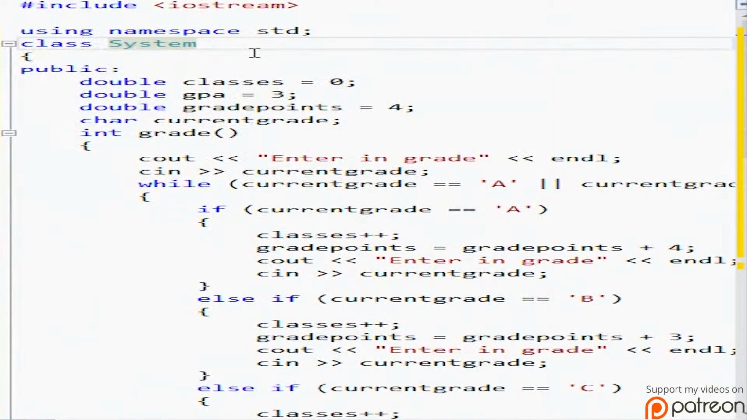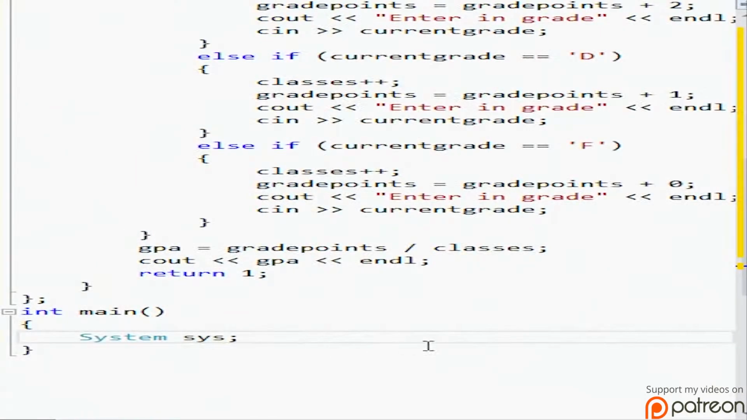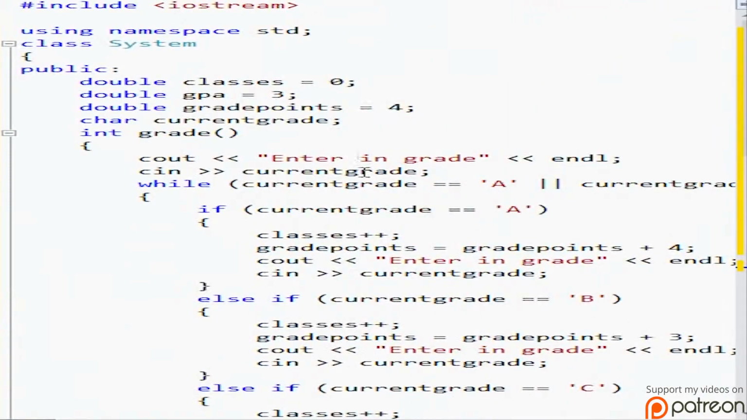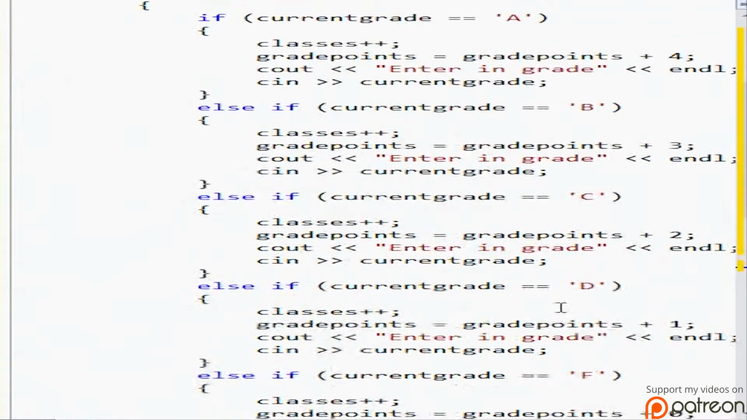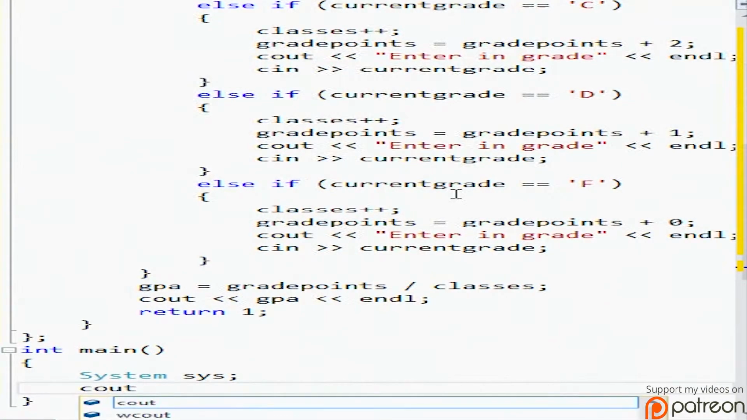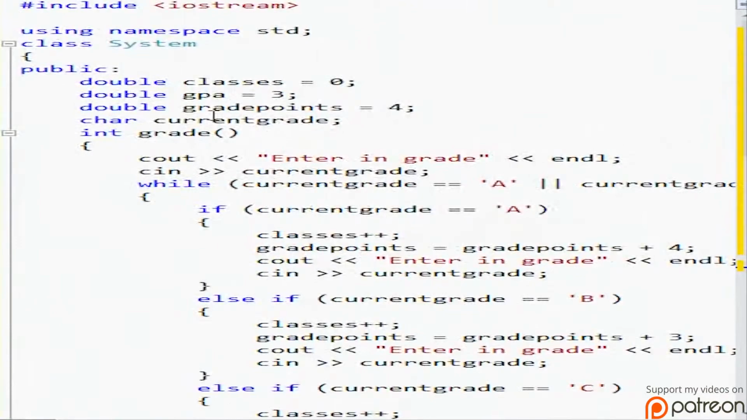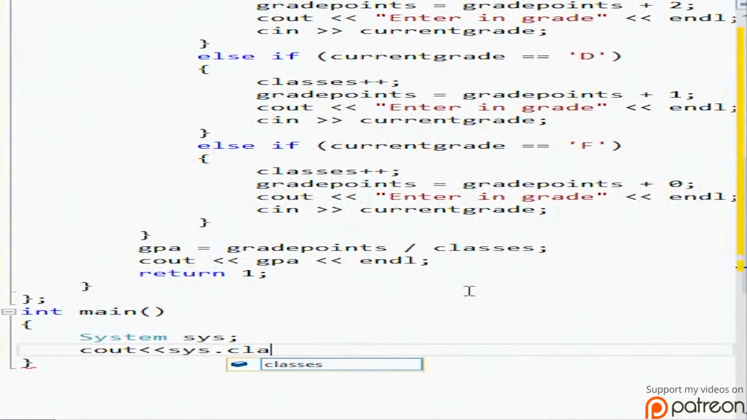Actually, I don't know if that's a reserved word. Okay, so I guess it's not a reserved word, so we're safe. All right, so system sys, and let's say we wanted to jump in here, and for whatever reason we have 4 and 3 here or whatever. Of course that's going to whack out our previous program, so you might want to get rid of that. What we're going to do is a cout, and we're going to jump into sys and pull that public variable classes.